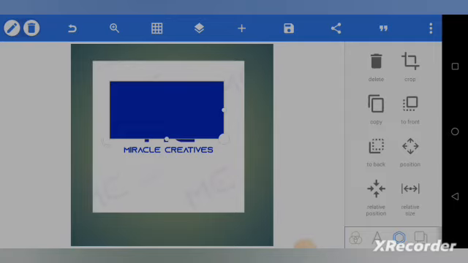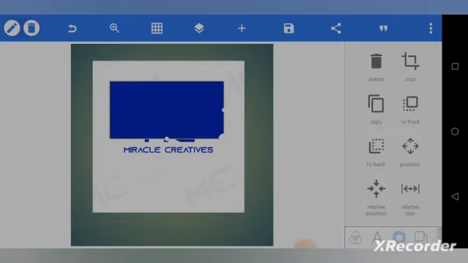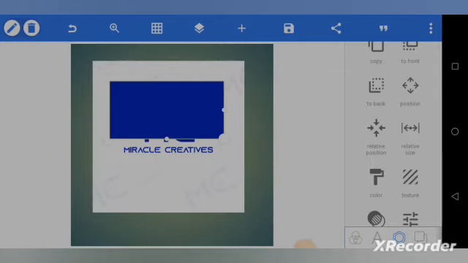Now this blue shape is highlighted. I want to send it to the back. I click on to back. Now it has gone to the back, and I want to bring it back to the front. To front. Now we can see the position and the relative position. I explained this while we were working on text, so I won't explain them again.